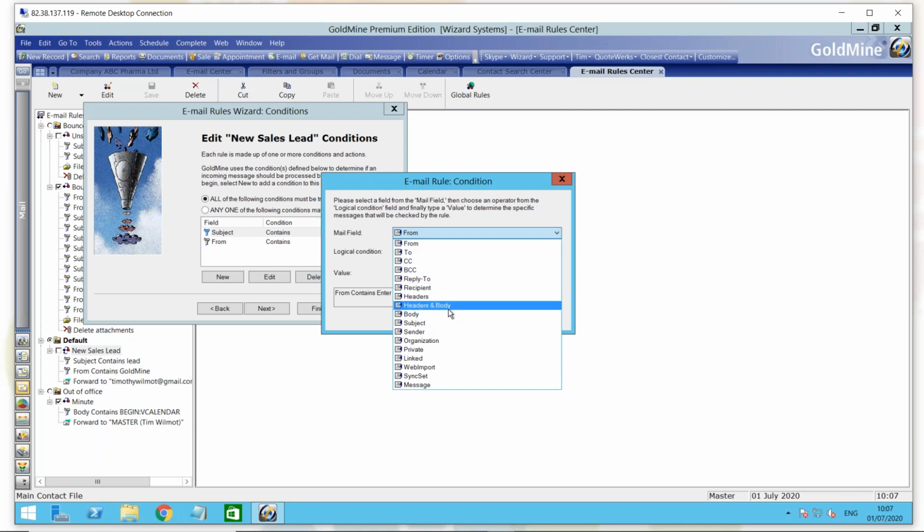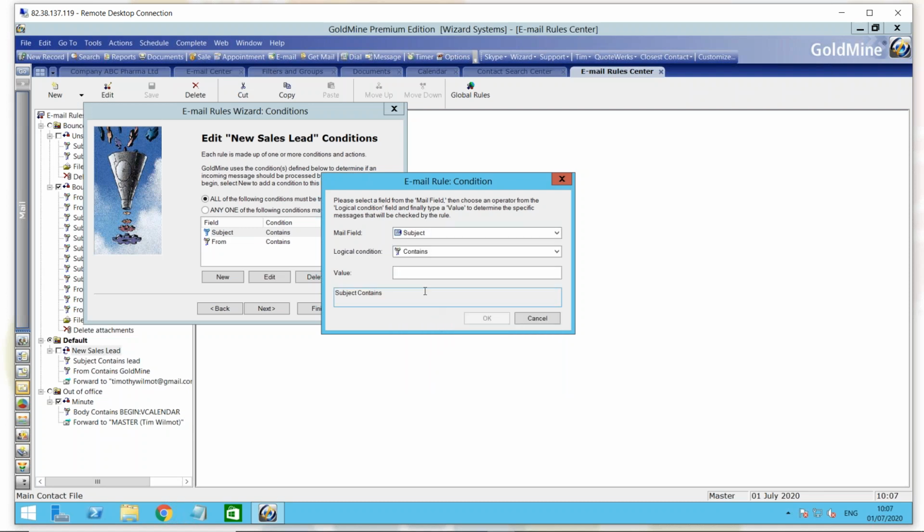So I could go into, for example, the subject again. I'm thinking about including an additional search criteria for the subject. So next, the logical condition, well, pretty standard if you're used to creating filters in GoldMine, exactly the same thing. You know, the word or phrase you're looking for, what is it going to be? What's the operator of finding that value?